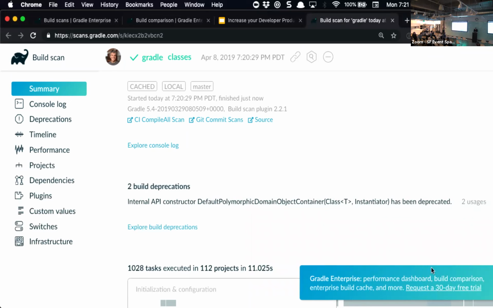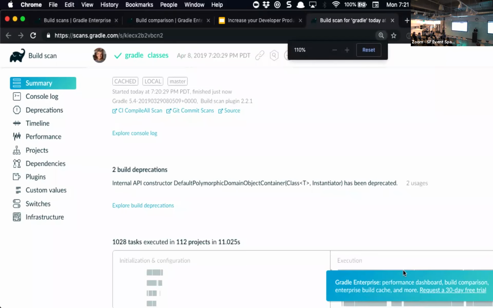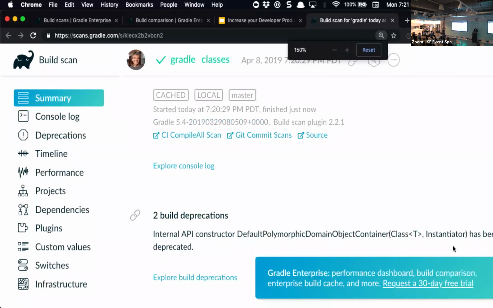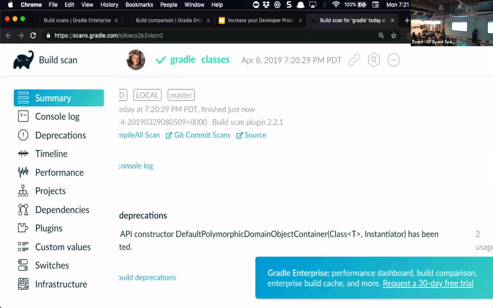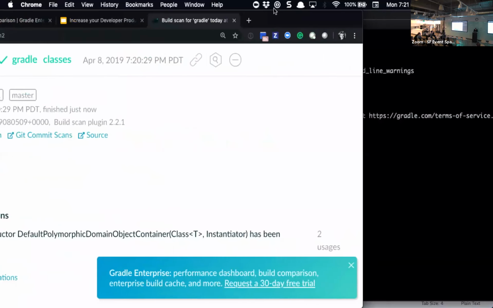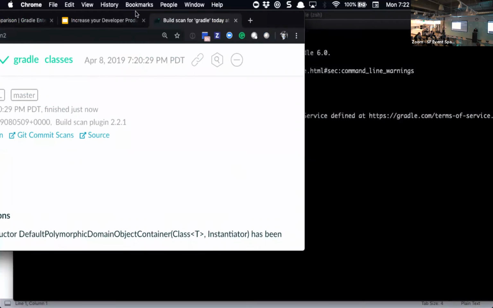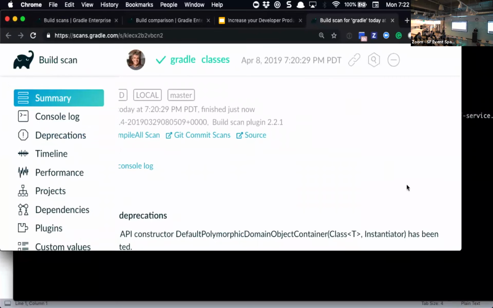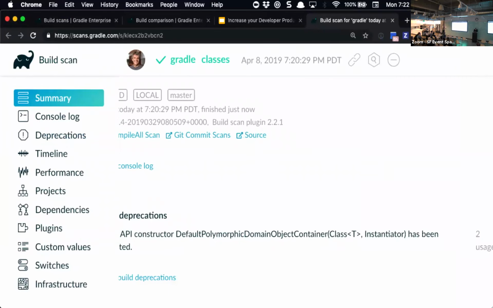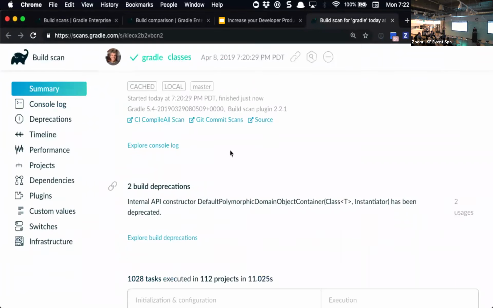So what you can see here. Okay. So here you get some basic idea. First of all, you get a basic idea what happened during the build, right? It was green, so it was successful. What was executed, when it was executed, right?